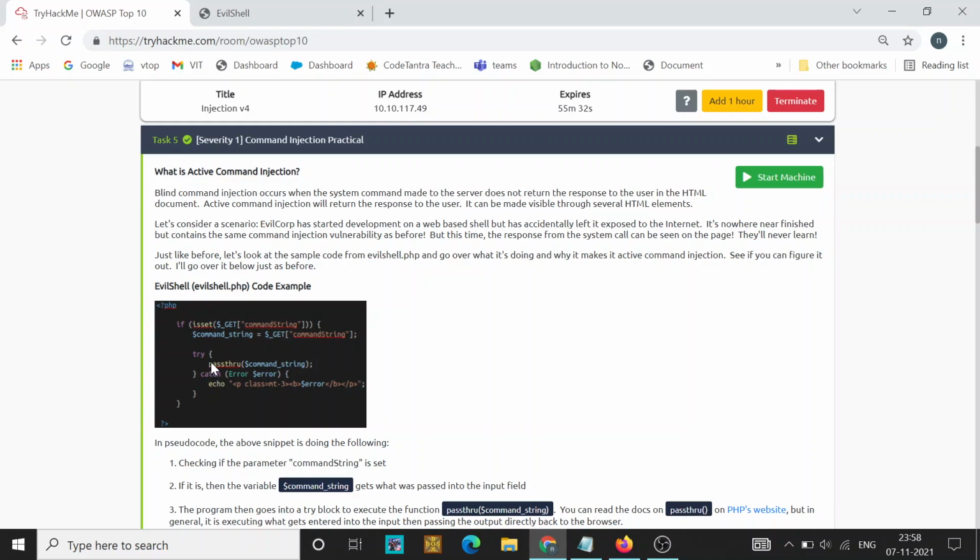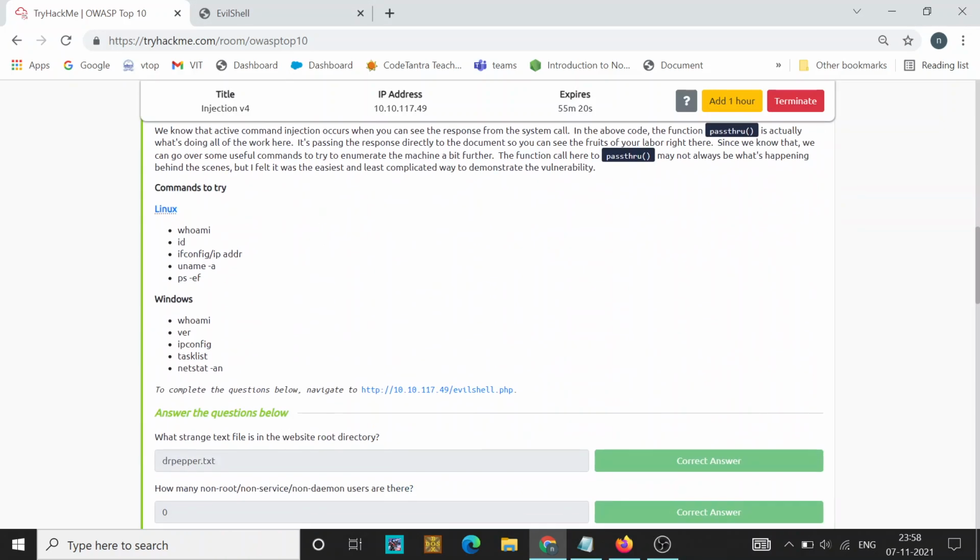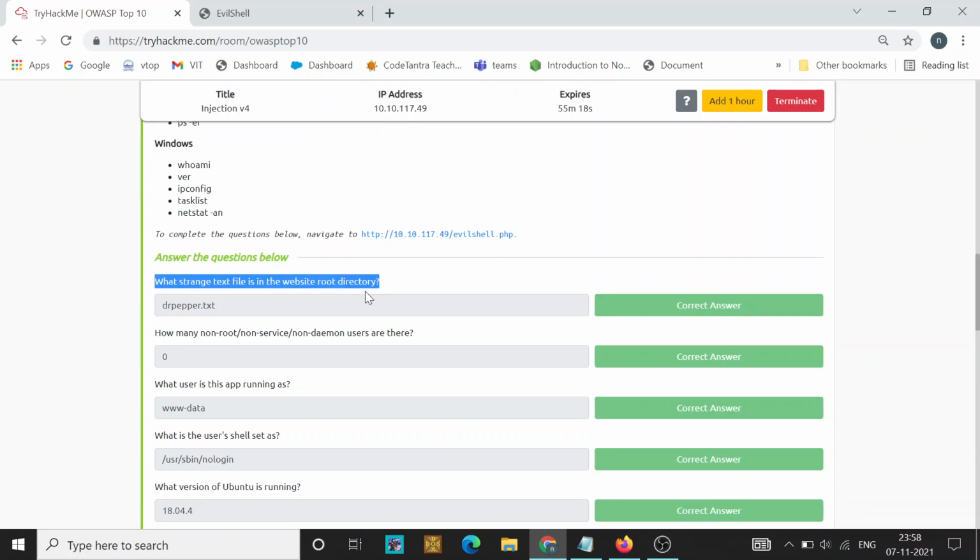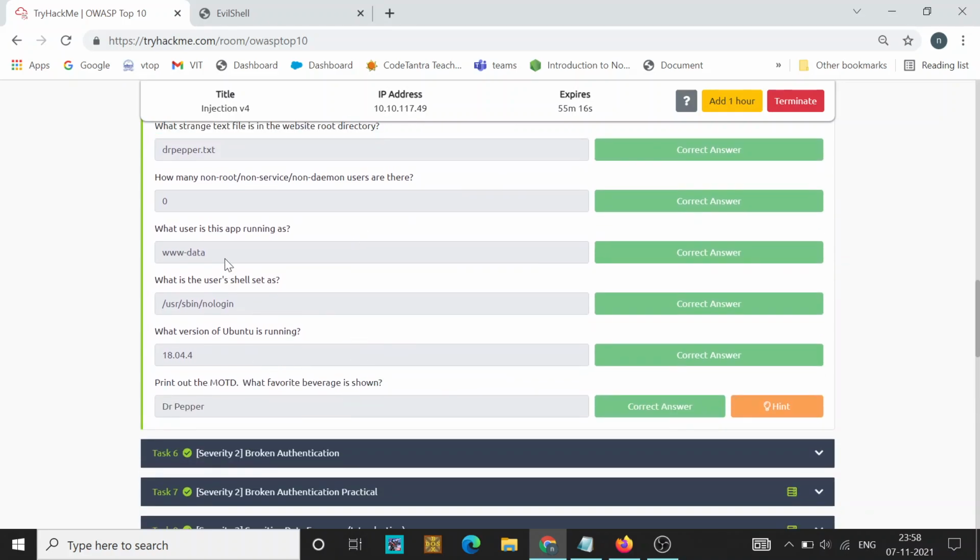We have a function called OS system, called passthru. Whatever string we input will directly run that command in the server's OS and give us the output. This is a vulnerability because we can see the directory, and we can see everything else as mentioned in the question.